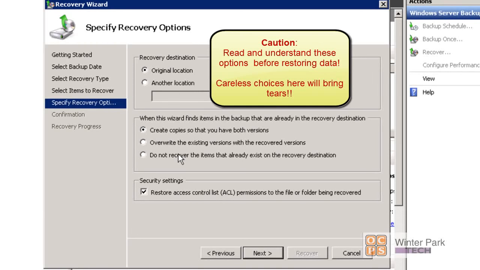You want to pay close attention so that you don't delete good data. This is very important when you're recovering a folder and you're going to recover all the files. Think about what you're doing before you hit next. So I encourage you to be very careful at this point in the wizard.